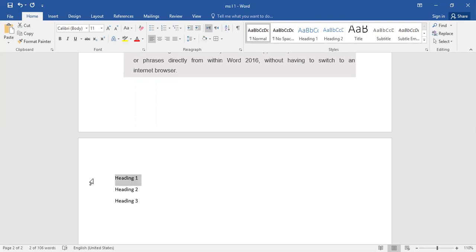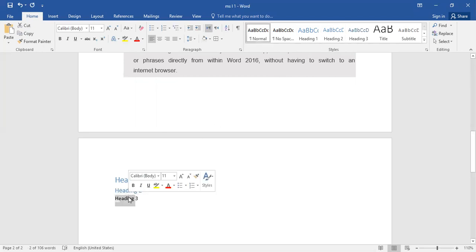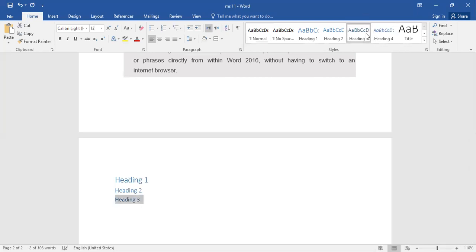By selecting the heading 1 text, you have to click the heading 1 option. After that, the heading 2 option, and then it will be decreasing. Like you also do it in your copies: you increase the size of the first heading, then decrease, and decrease.